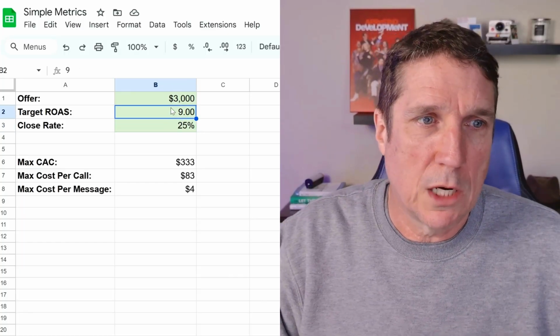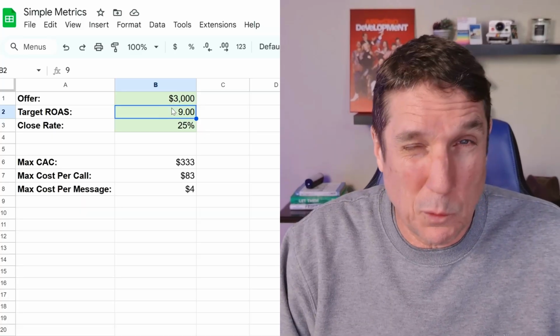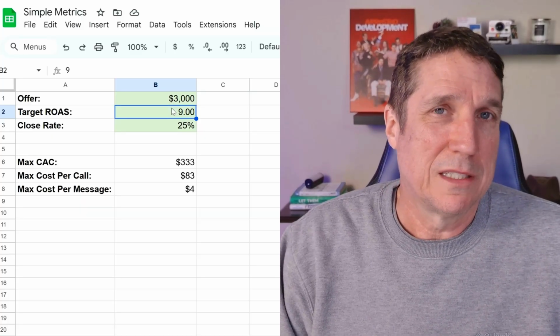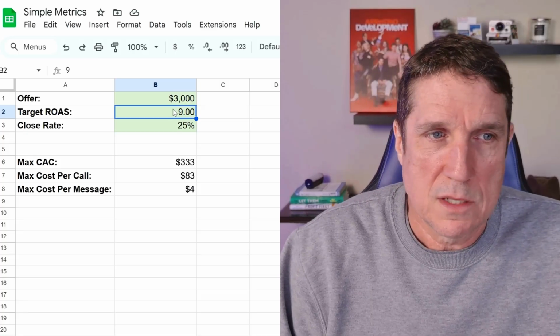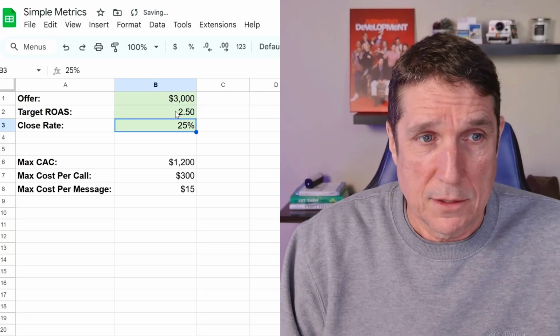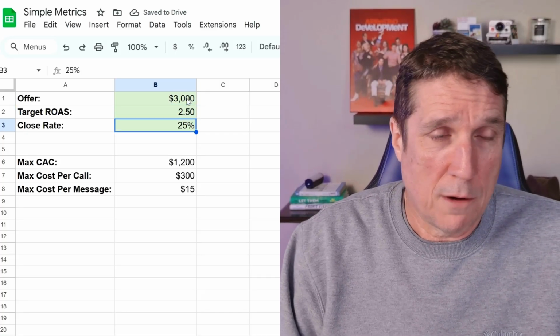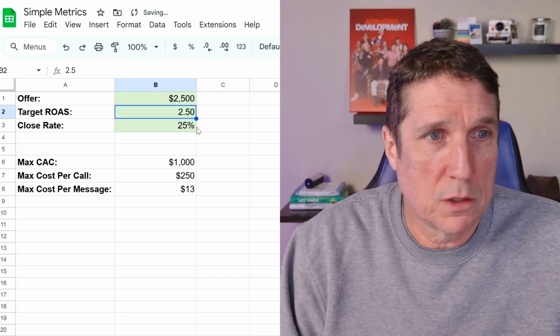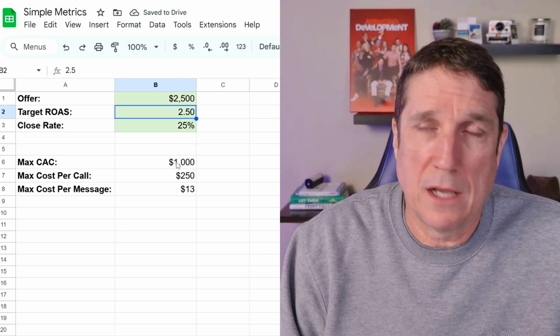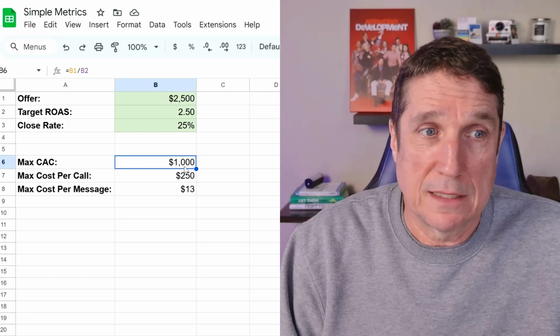So your typical return is going to be somewhere between 2 to 4. Usually it's not as high as 4, but sometimes it is. It just depends. So if you're getting somewhere between, let's just say, a 2.5 to 3.5, and your offer's $2,500, I mean that works. That's going to work all day long. You're going to pay $1,000 to get a client. That's how it's going to be.